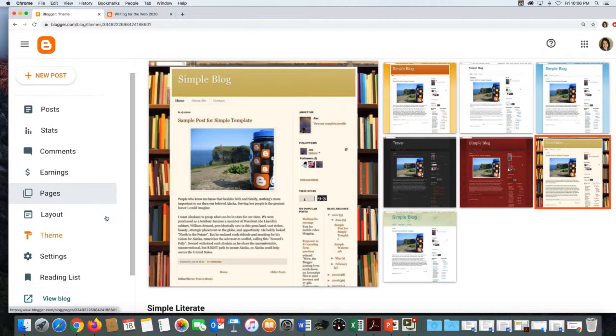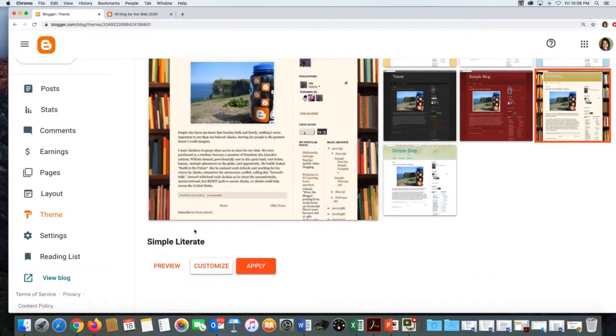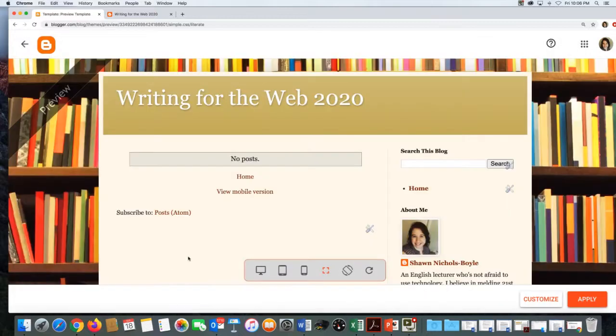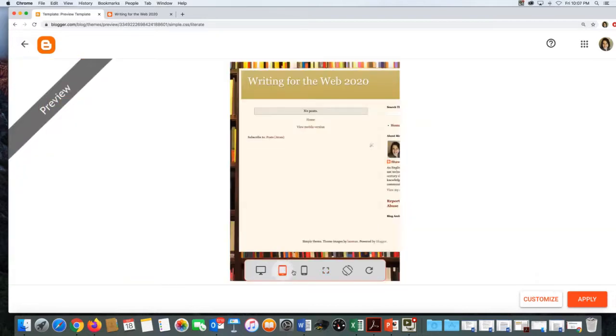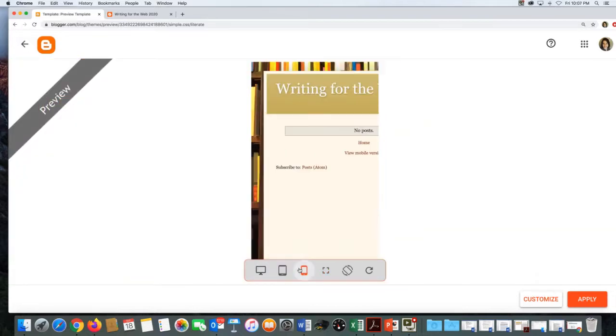So once I've chosen my template, it will give you some options. You can preview it. So you can see, yeah, I think I like the look of that. Don't love the colors, but I could play with that. You can see how it looks on a desktop, a tablet, and a smartphone to get a sense of that. And you can also full screen, rotate the screen. So you can play around with how you think that looks as well. But I think I do like this one, so I'm going to say apply for now.